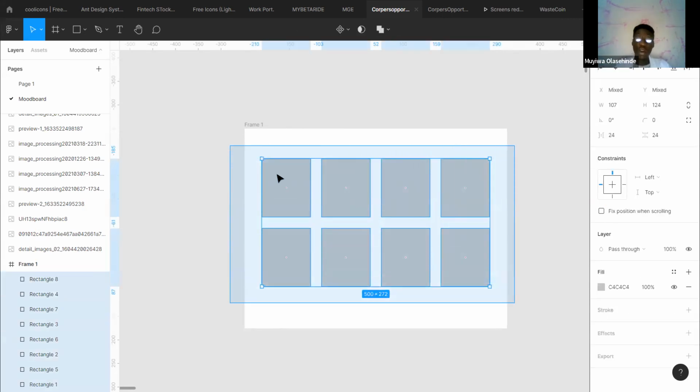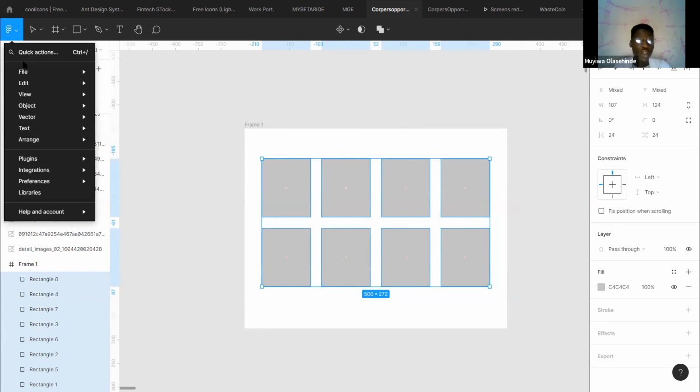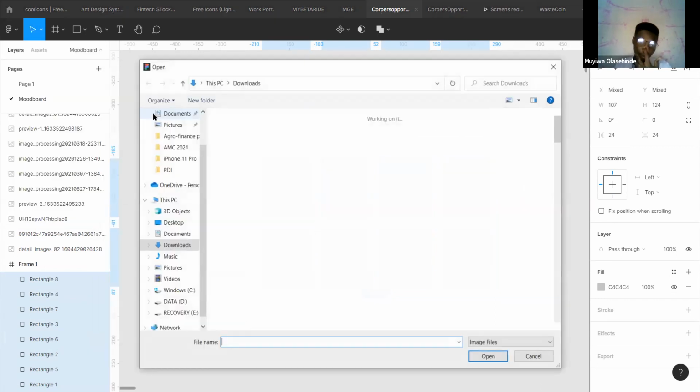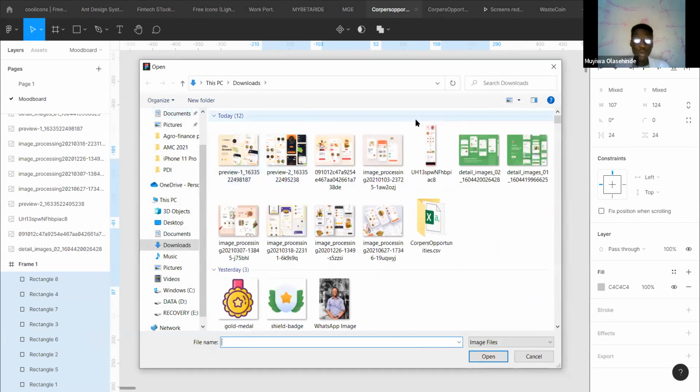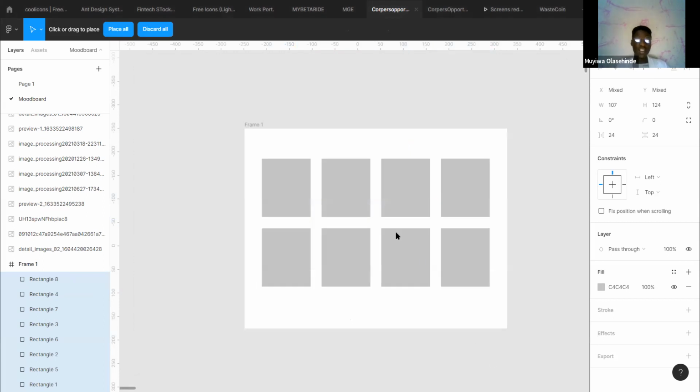So you click on everything, all the shapes, all the boxes that you have. After clicking on them, you go to file, then go to place image. Since your box is 8, you have to select the 8 images you want to put there: 1, 2, 3, 4, 5, 6, 7, 8. Those are the 8 images you want. Then you click open.